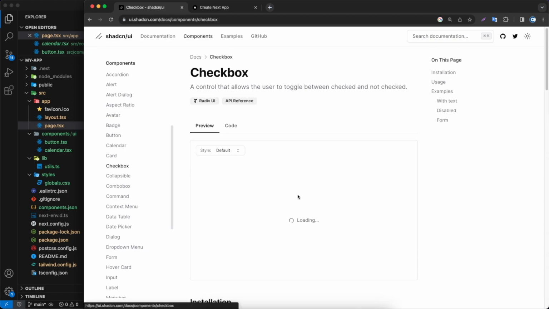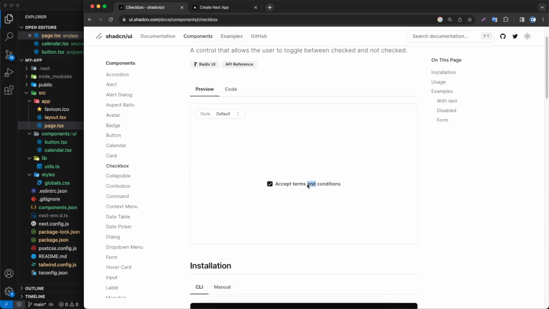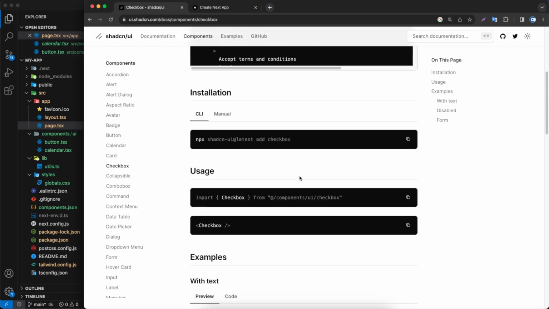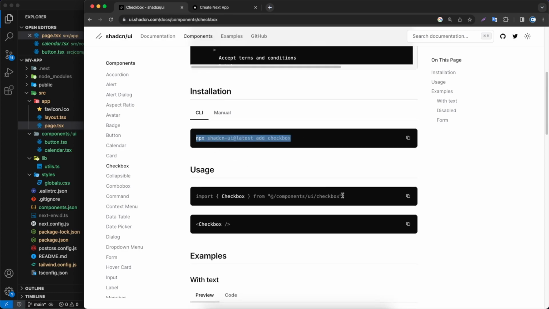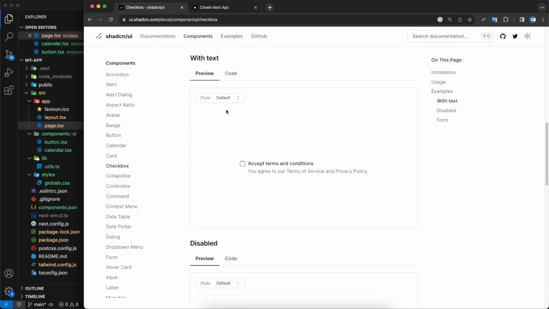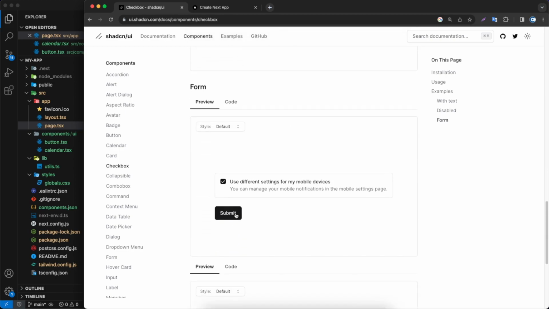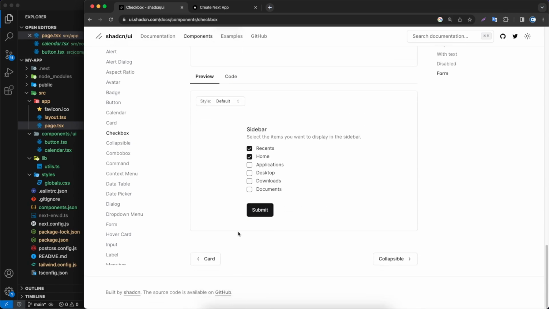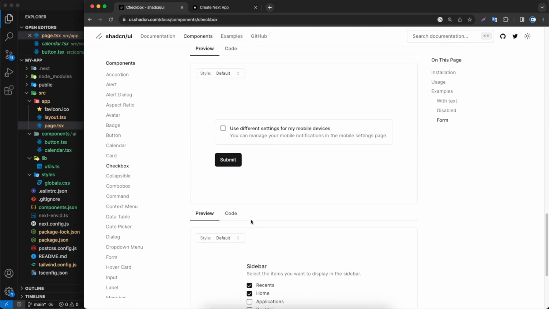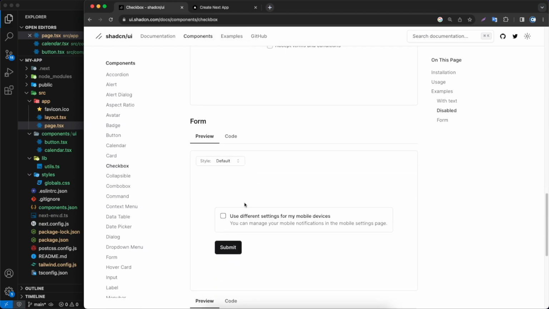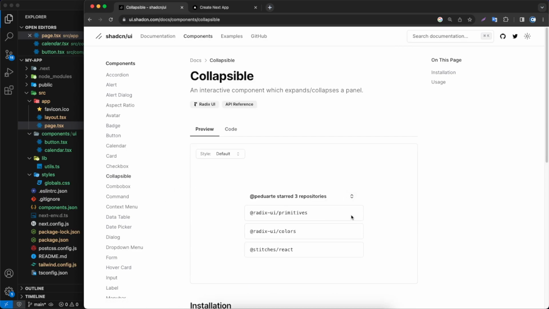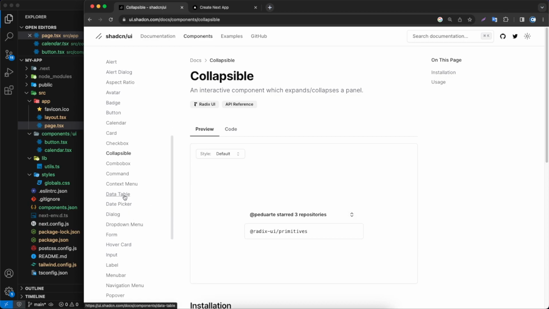And also we have basically a lot of things here. We have card, checkbox. As you can see here, checkbox works really great. To use that, also just install with this npx here and use that like so. Really simple. And we can also see the example here. Oh, great. Yeah, there are a lot of examples that we can follow along to create whatever we want. We have collapsible. Oh, it's really great. Data table.